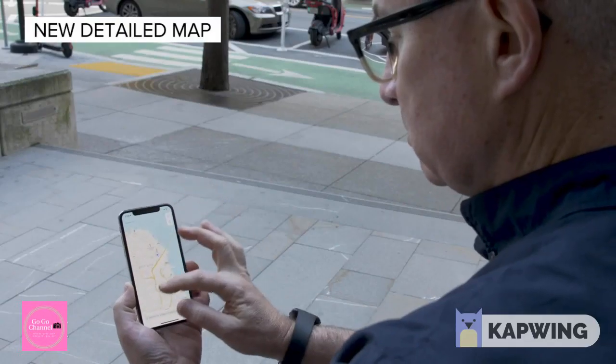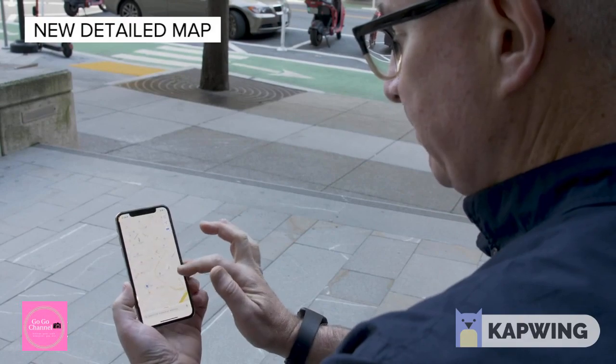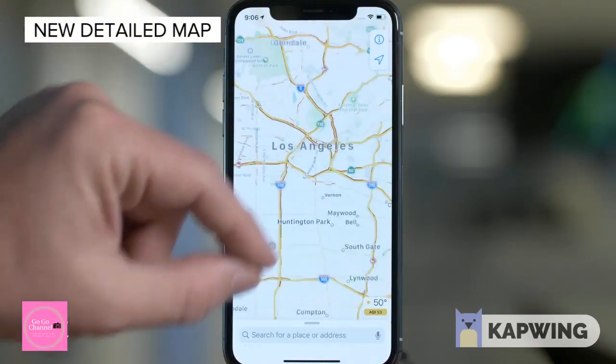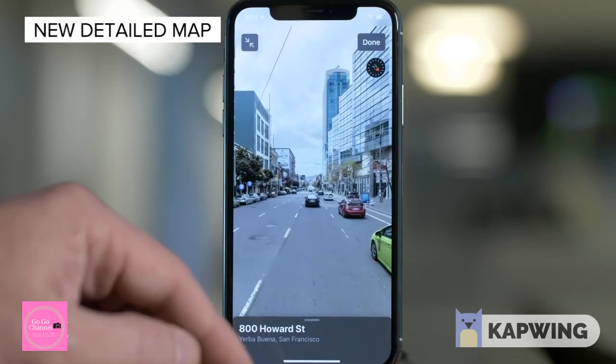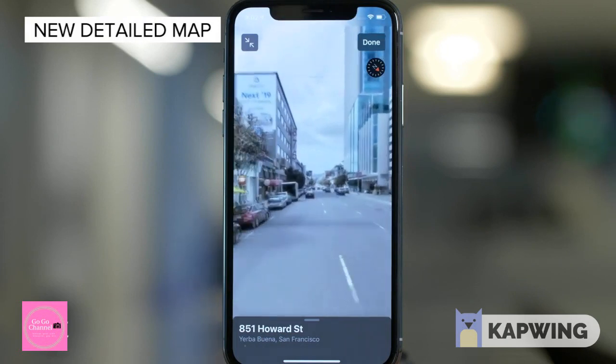The new look Apple Maps started to roll out last September and is now officially available everywhere. You don't have to update your app either. It's all done automatically on Apple servers. If you haven't seen the detailed map yet, just open the Maps app and look at your area.